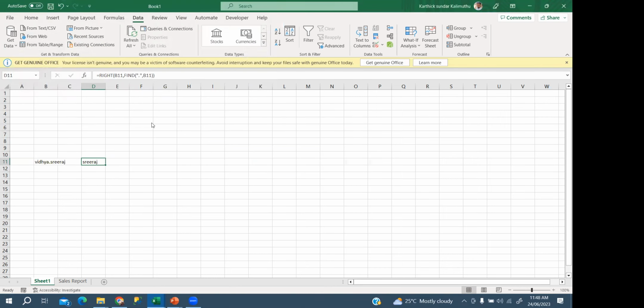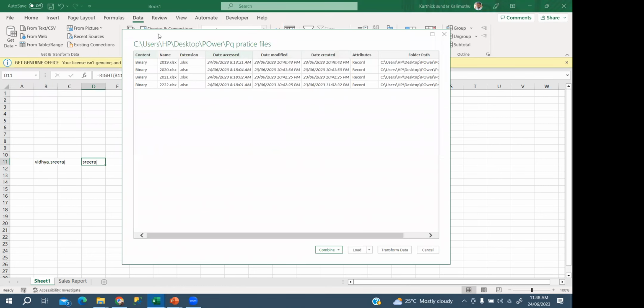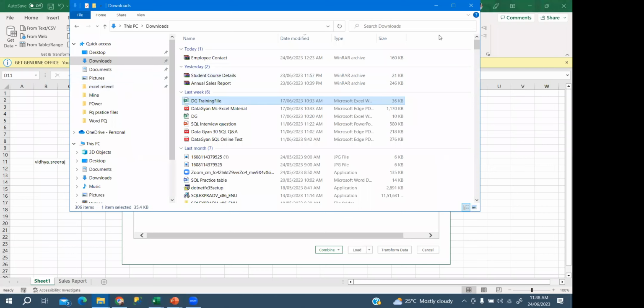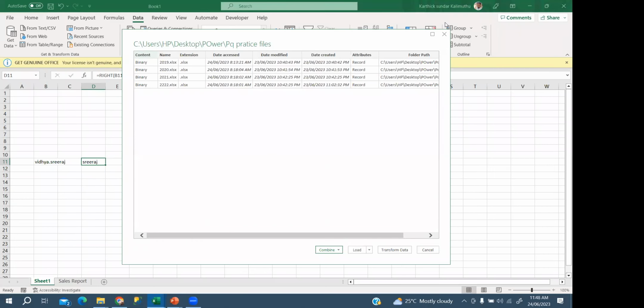Now I get the Power Query editor box. In this, I will get all the data which is stored in this folder. Here I can simply load the data. If I click Load, it will combine all the data in this Excel and give one new worksheet. Or if I need to transform the data, I can choose Combine and Transform, because I need to combine all this data and transform it.